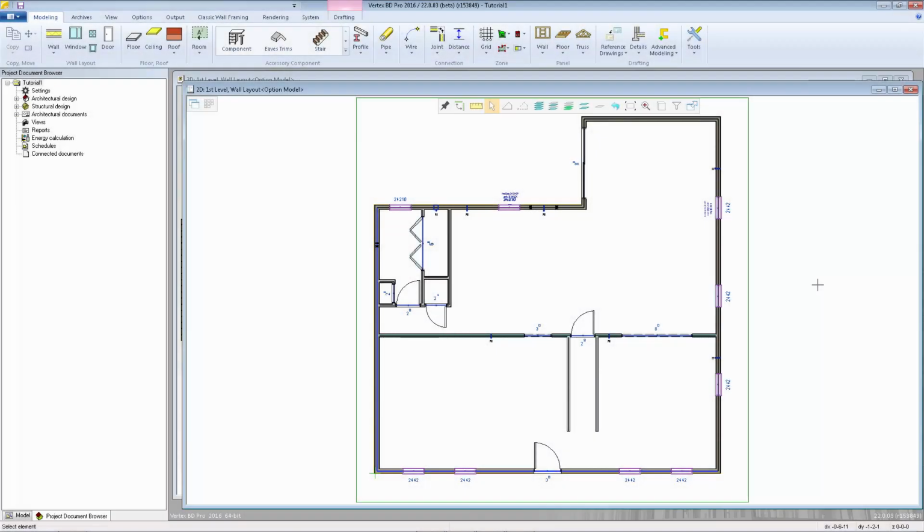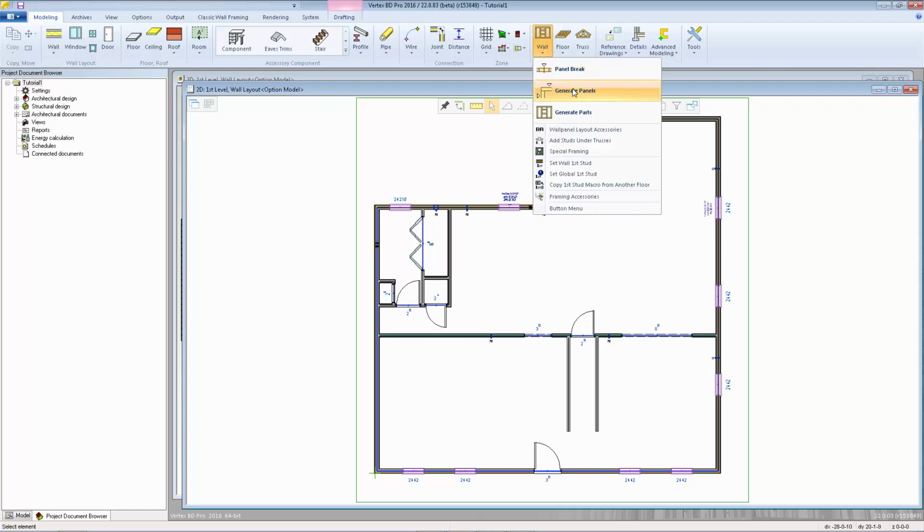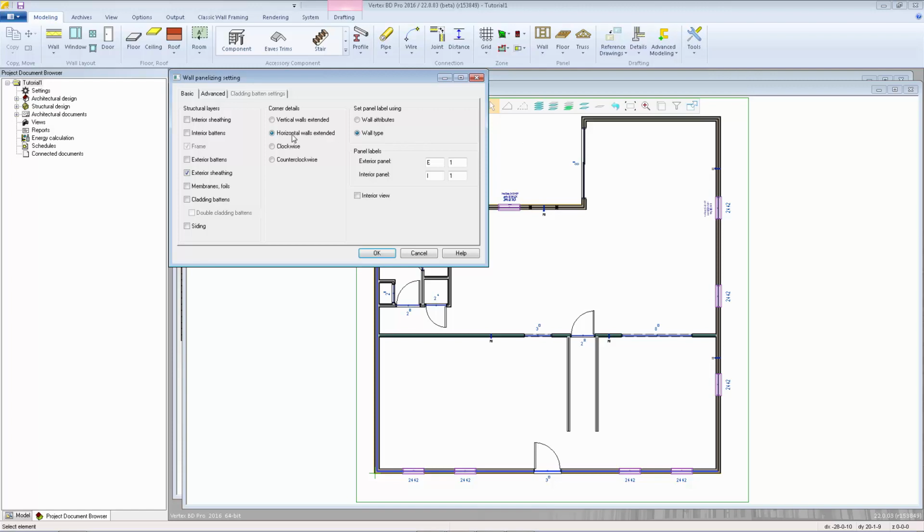Now that the framing macros are in place and the special opening rules have been applied, the next steps are to generate the panels and then generate the parts. I'll select Generate Panels. We can choose which layers we want to generate the parts for. The framing layer is on by default, and we're just going to keep the exterior sheathing as well.